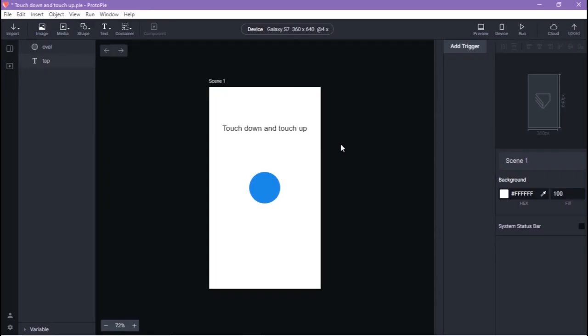Hey, what's going on guys? This video discussion is based on touch down and touch up triggers in ProtoPie. So I have my assets on my screen already created. You can create the same assets and follow along, or open up the Touch Down and Touch Up Pie file under the class file folder in your exercise file.